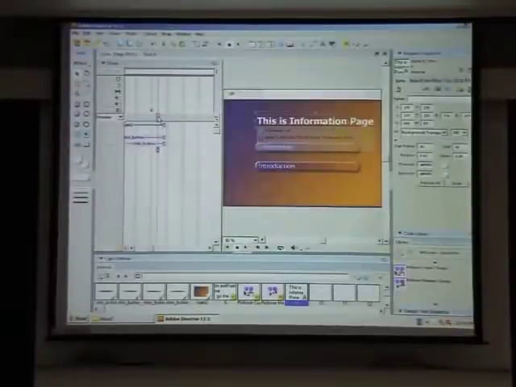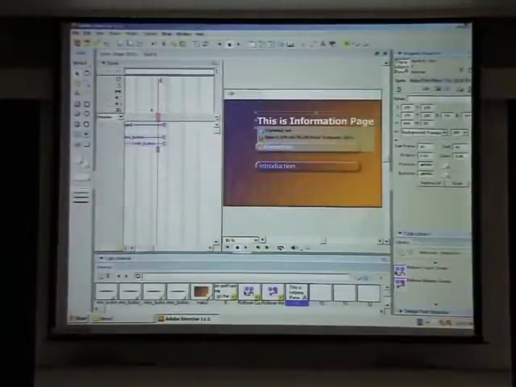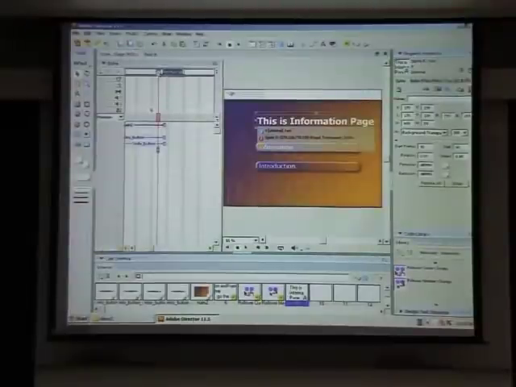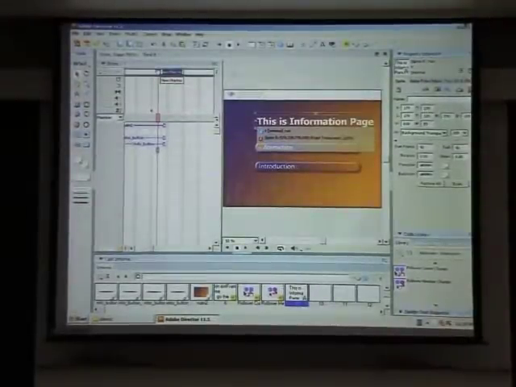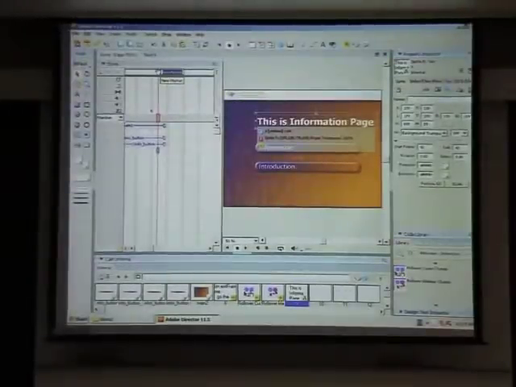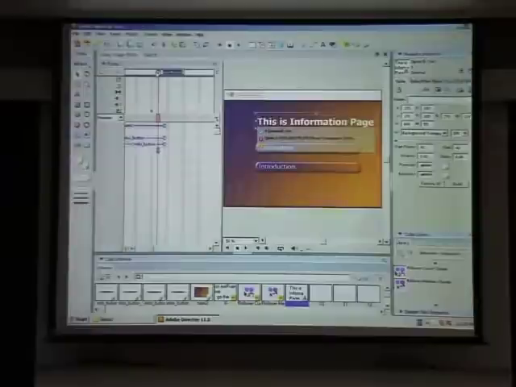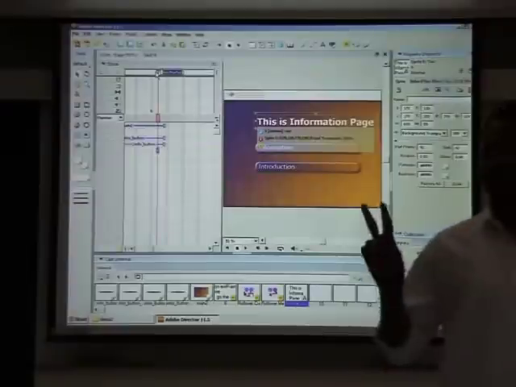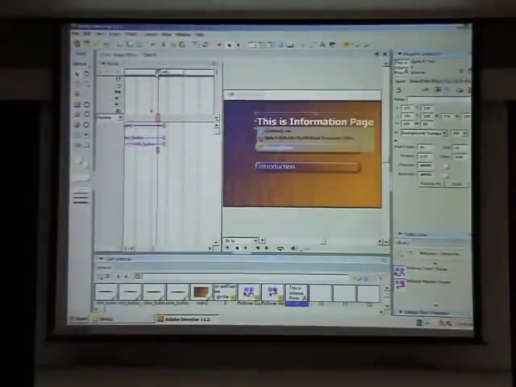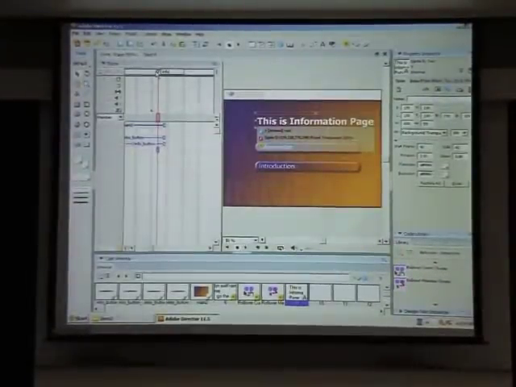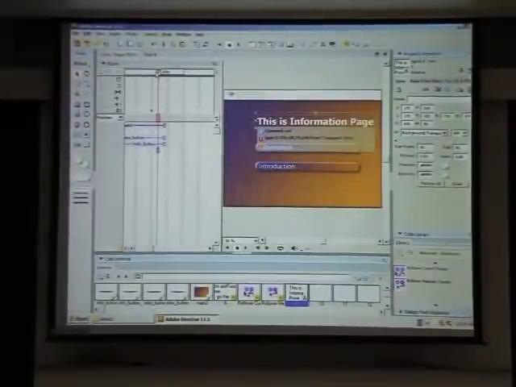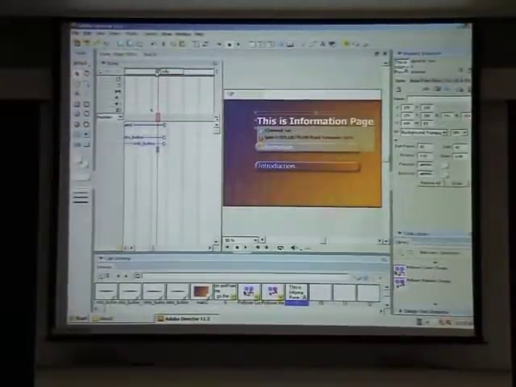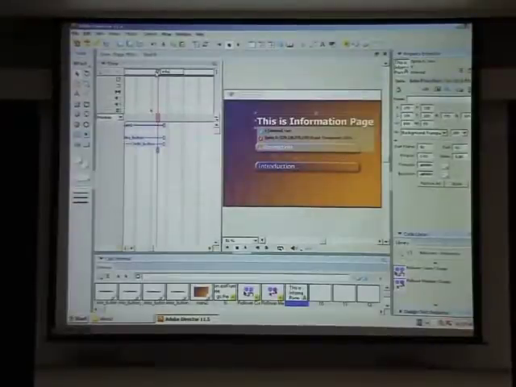Okay. So I'm going to define this frame here, info. So when you click on the score up here, it creates a new marker. And when you have a new marker, you have to name it. In this case, I'm going to name it info. It doesn't matter uppercase or lowercase, so you can just name it info.